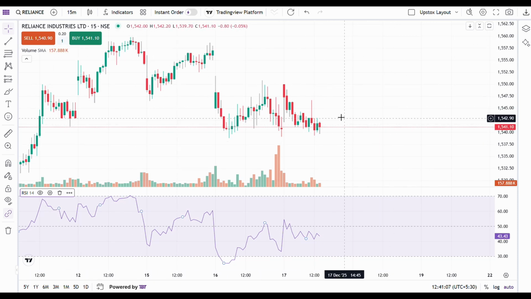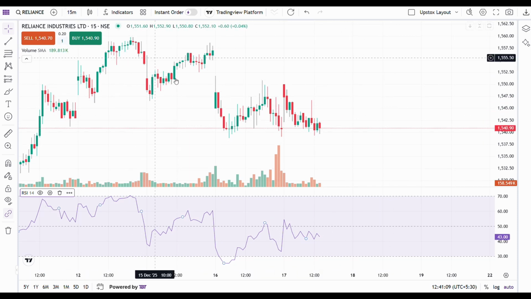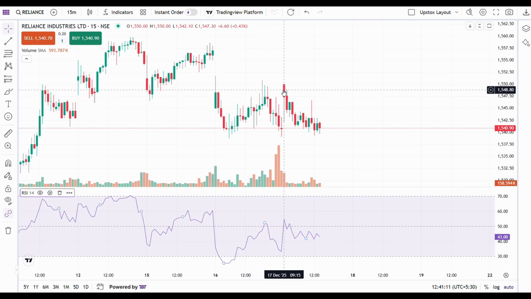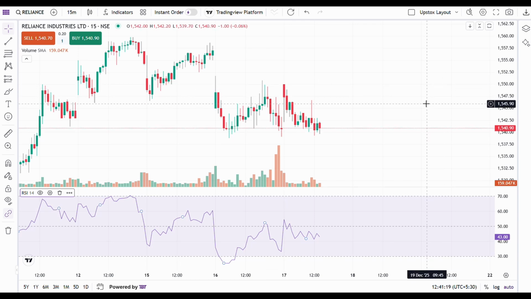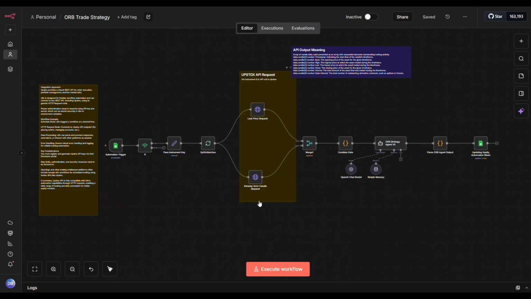This is from Upstox. This is the 15-minute chart. The 15-minute chart is useful to determine the opening range. From the first candle itself we'll be able to determine the opening range and where we are with the price and trade, etc. So let's just run this automation. Let's execute this workflow and see what data is being populated. So yeah, the workflow is running now.